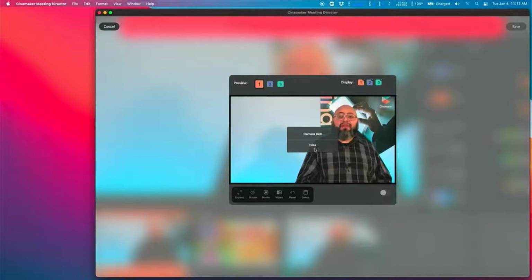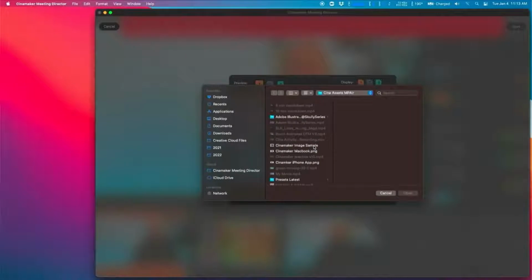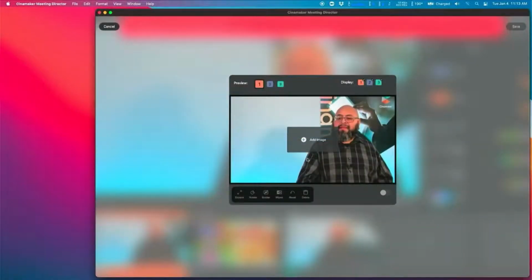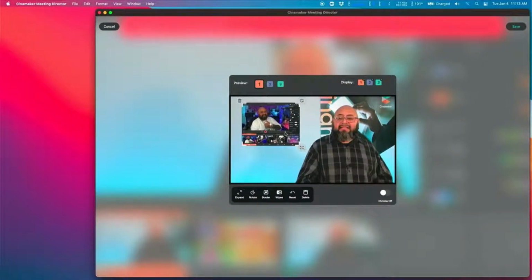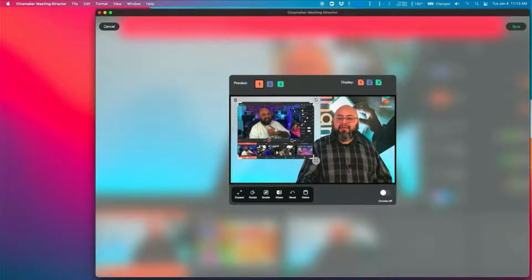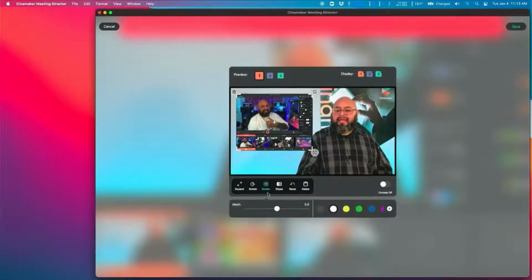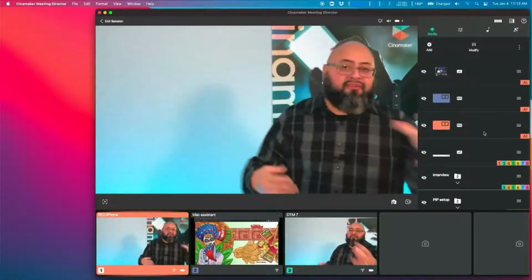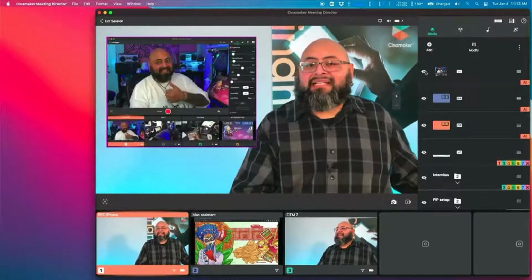I want to look through my video files. Add video files, into my computer files, not video files, just files. And there it is, Cinemaker image sample. Click on open, and now I can click and drag this image wherever I want. I can pinch and zoom to make it bigger. And I'm going to add a border, just because we like to add borders around here. Click on save.